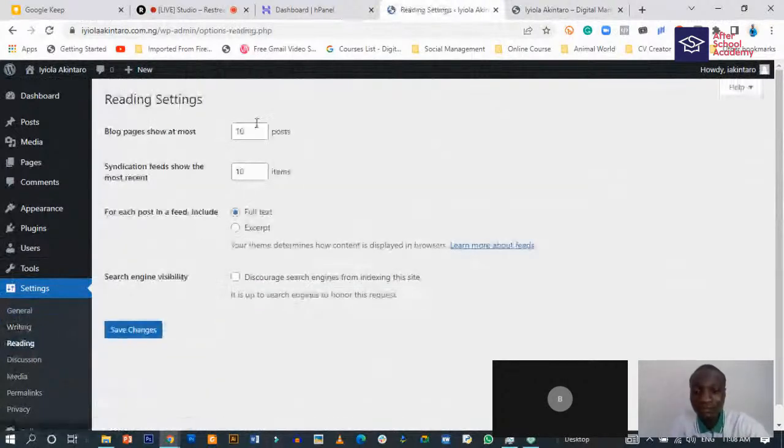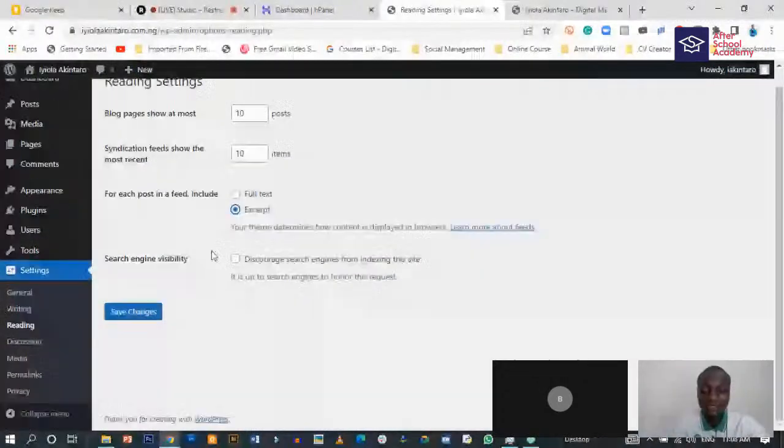So under your reading, blog pages show at most how many? So on your blog page, where you have the list of your blogs, how many posts do you want to reveal? You can leave it at 10. Now, for each post in a feed, include excerpt. So on your blog page feed, you want to show excerpt, not the full text. You want people to be able to click see more.